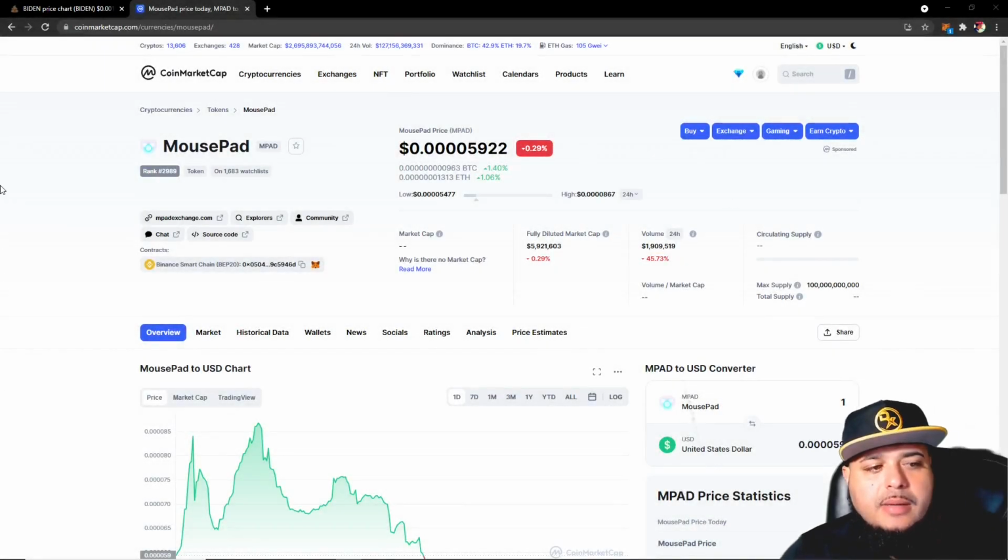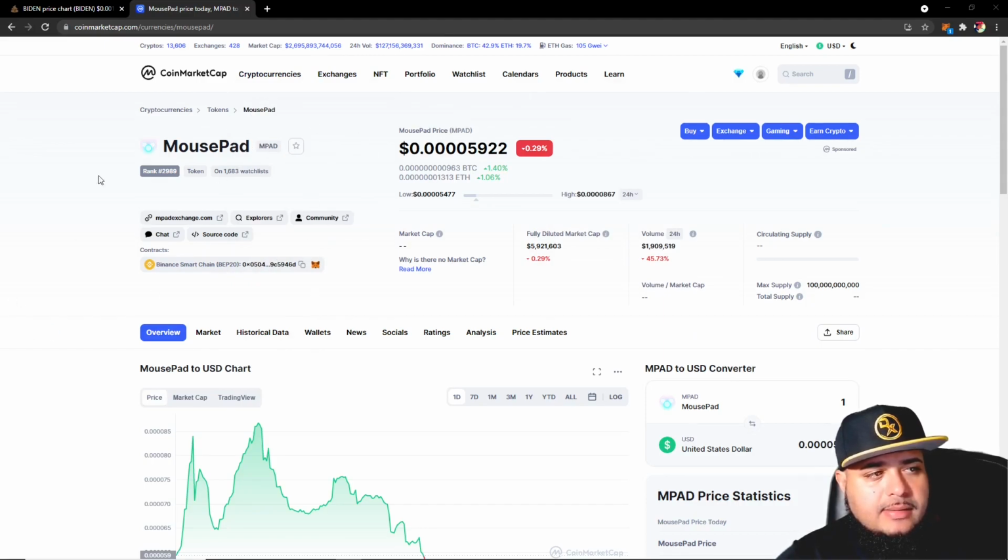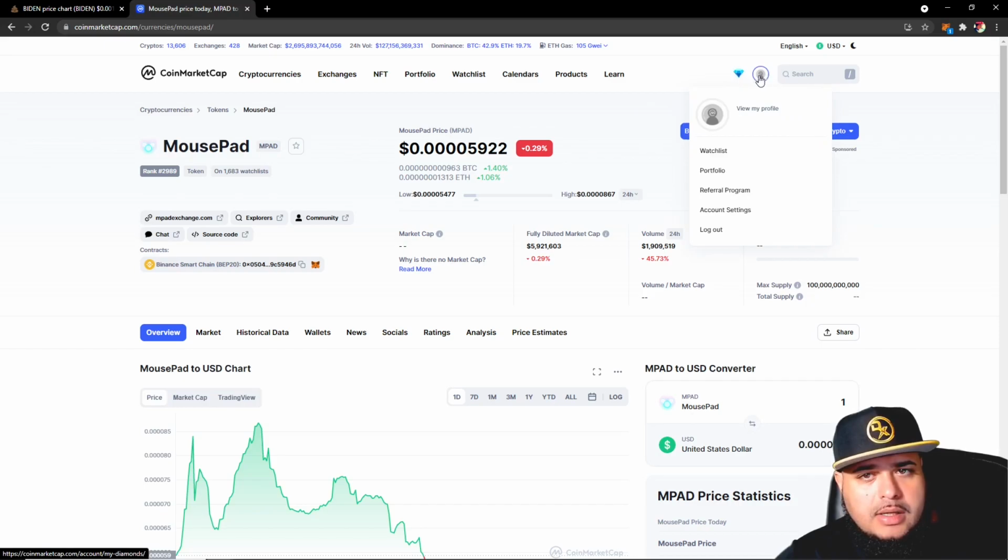All right, guys, so we're going to set up a portfolio on Coinmarketcap where you can track all of your earnings based on the tokens. Now, the only thing is it needs to be listed on Coinmarketcap for it to be added to your portfolio. So some of them you won't be able to add right away.